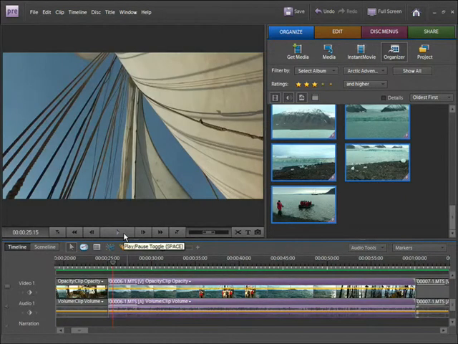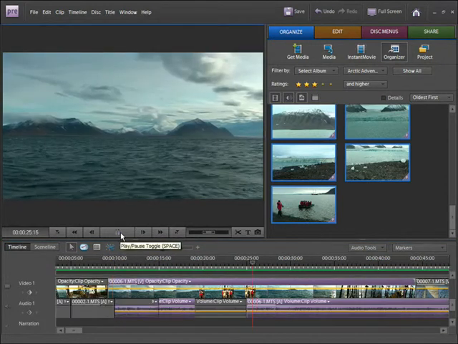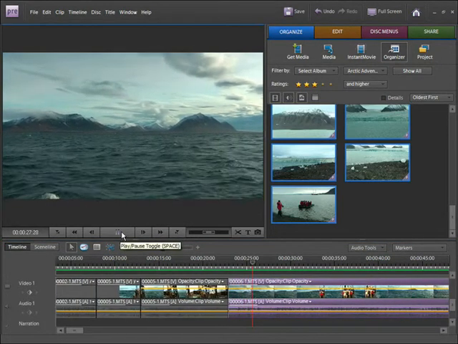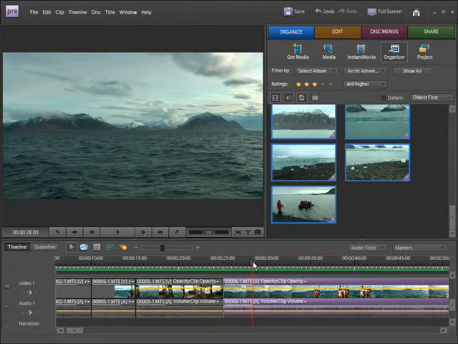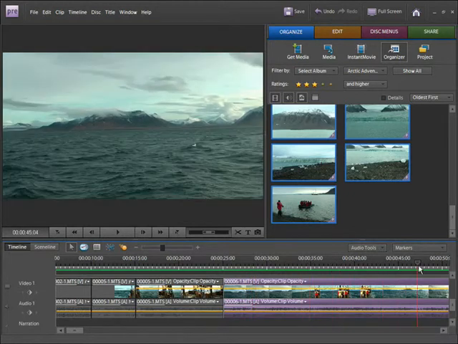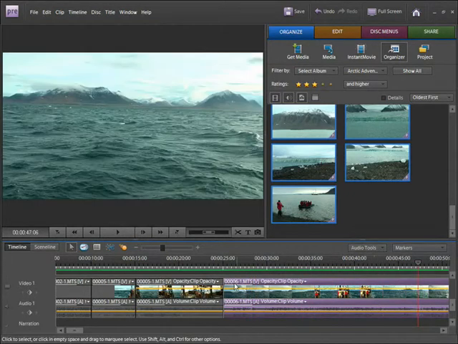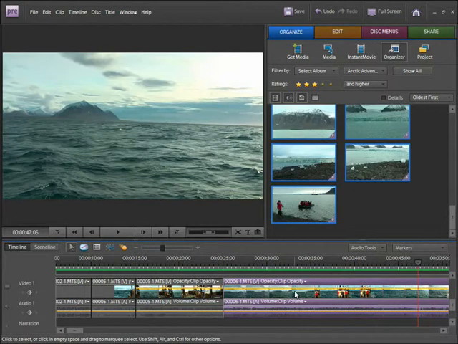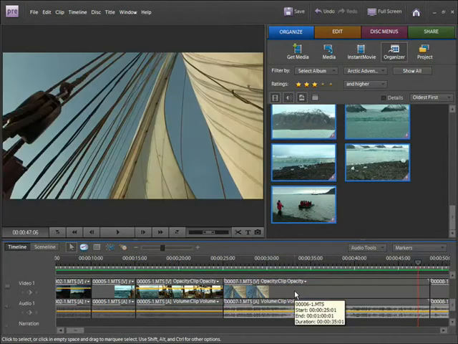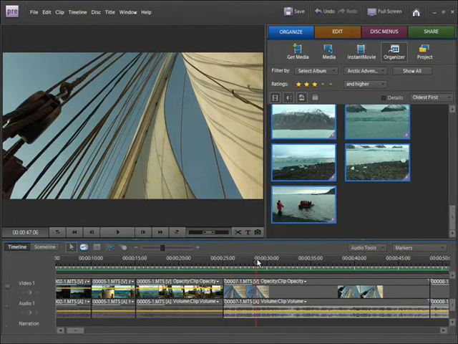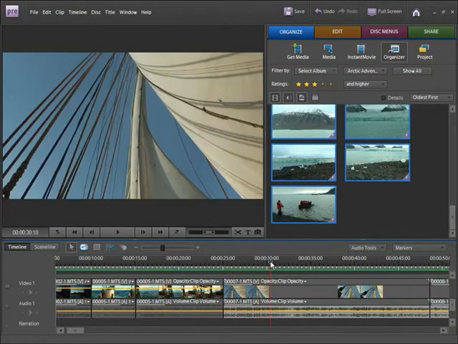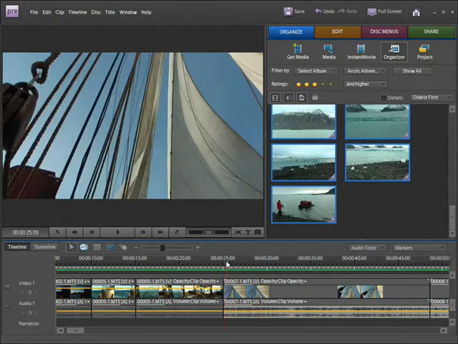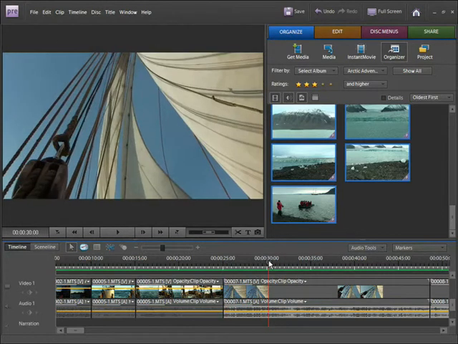And again, I can just preview the next clip by just hitting play, or just use the playhead to quickly scroll through and see if there's anything in that clip that I want to keep. Now that's a little bit dull, so again, just hit delete to remove that. And now I've got a nice clip of the sails. So again, I'm going to just choose about 5 seconds.